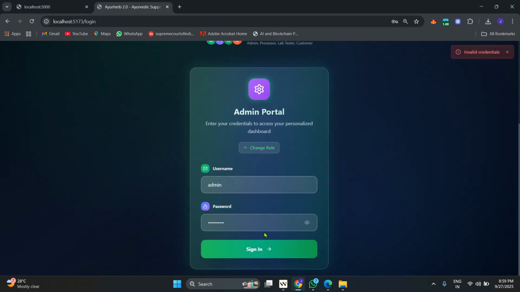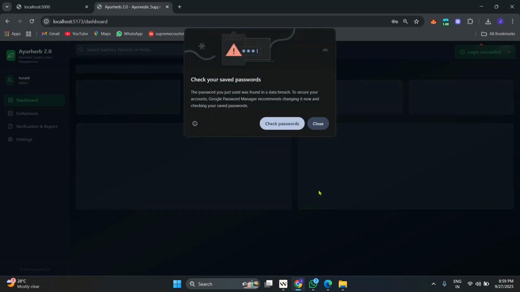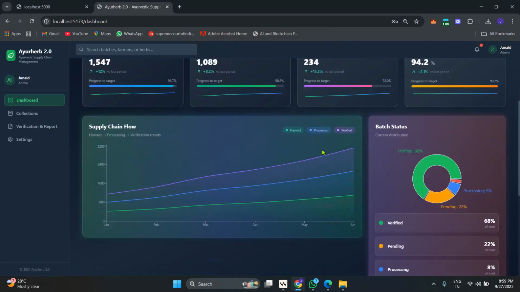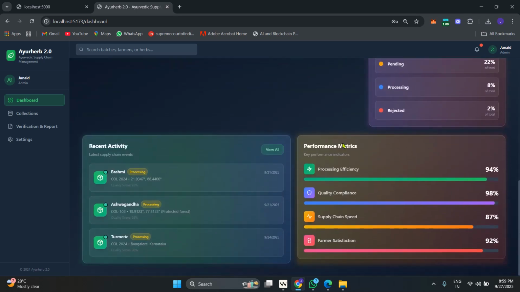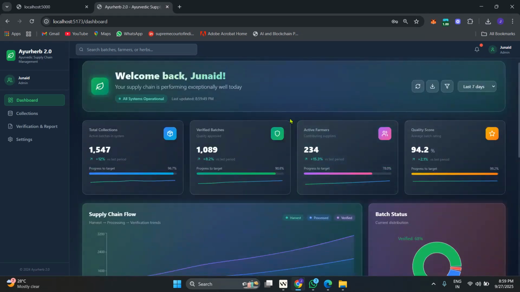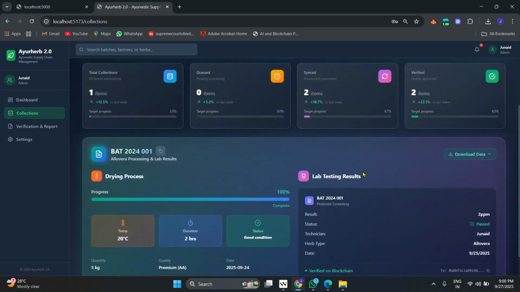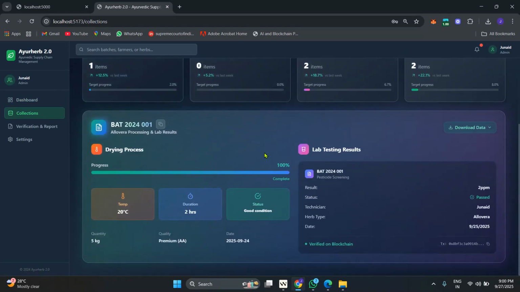Here I will also use the demo credential. Okay, close. This is the dashboard of the admin, showing total collection and verified batches, but it is actually not made with real data. For demo credential, I have used this collection. What the processor submitted will come to the admin dashboard, meaning all the details of the batch.